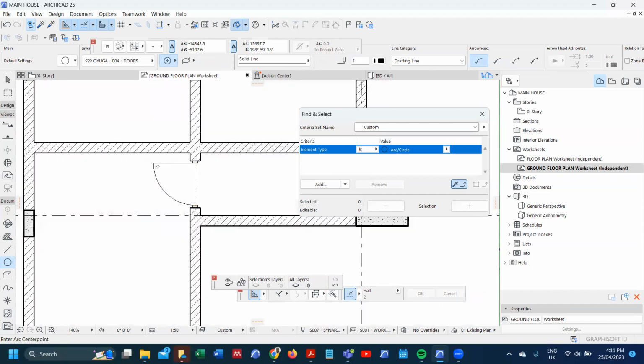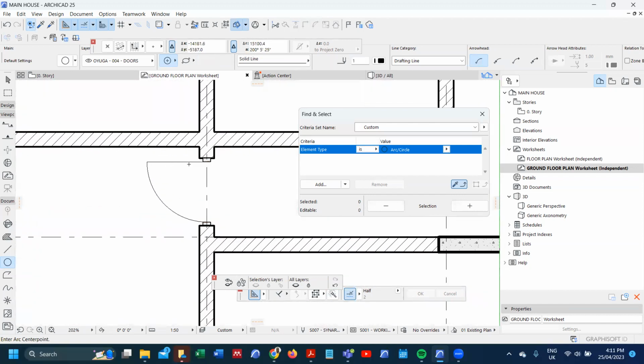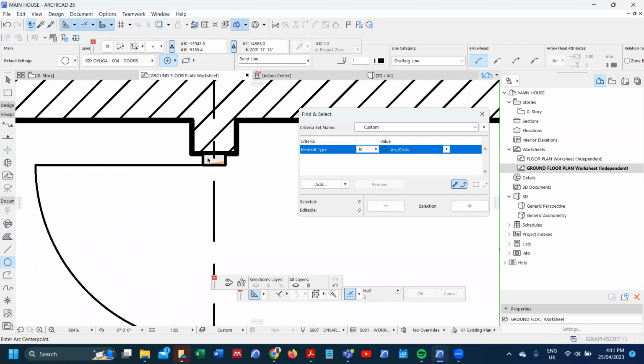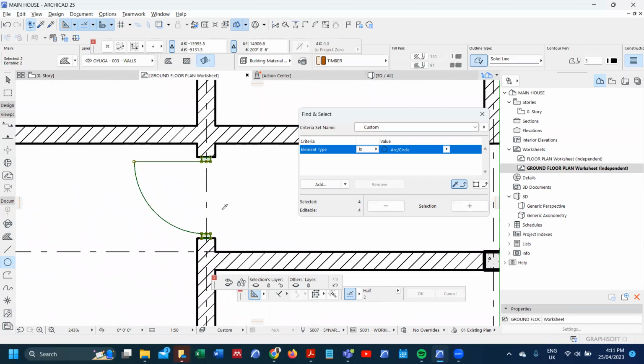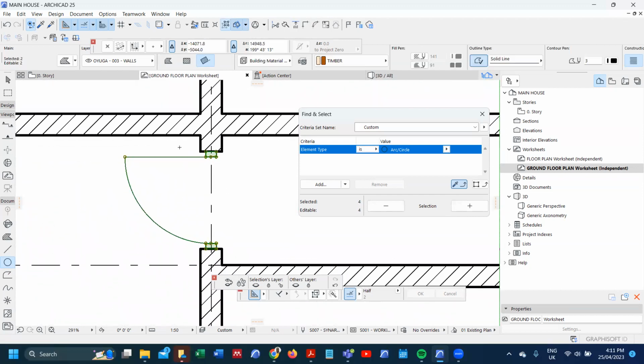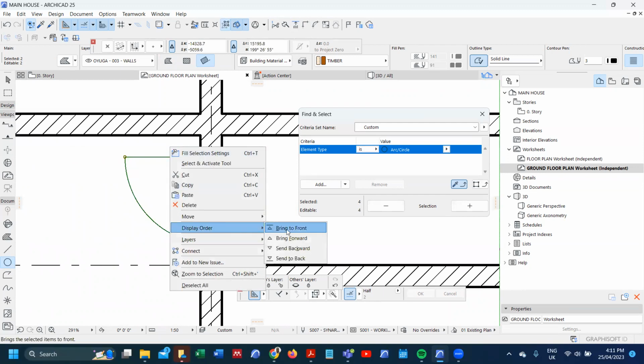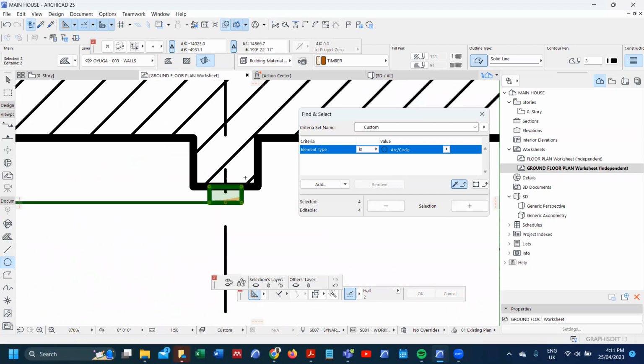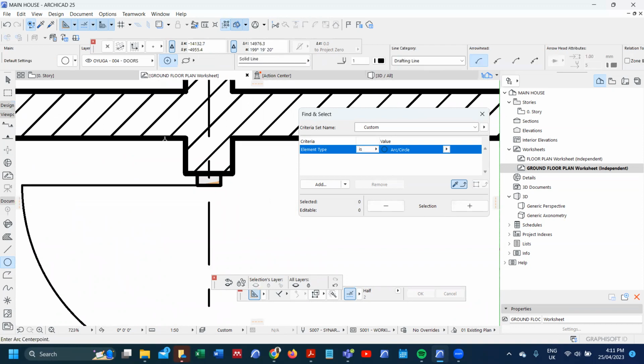Let's have a look at it. There it is, okay? In terms of display, ideally the wall will be given priority. So in terms of display, we'll take this one to the back. At the end of the day, the wall is given priority.